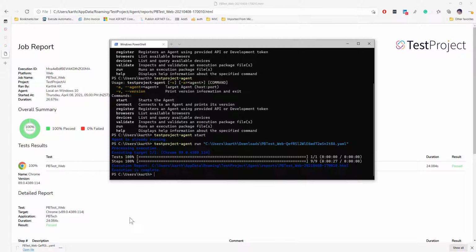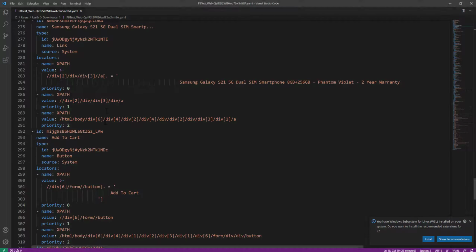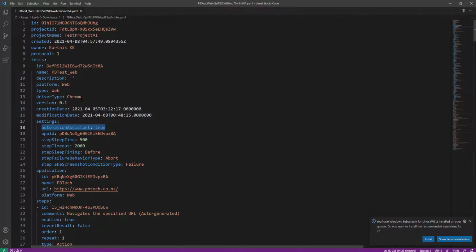This way we can also ensure that we are able to run the test from within our local machine. And if we want to change the browser, probably if I want to use Firefox or something like that, I can go straight away over here and change the driver type from Chrome to probably Firefox.